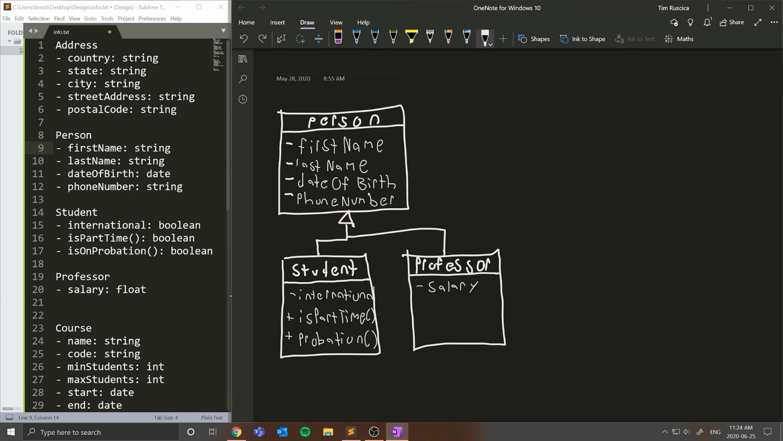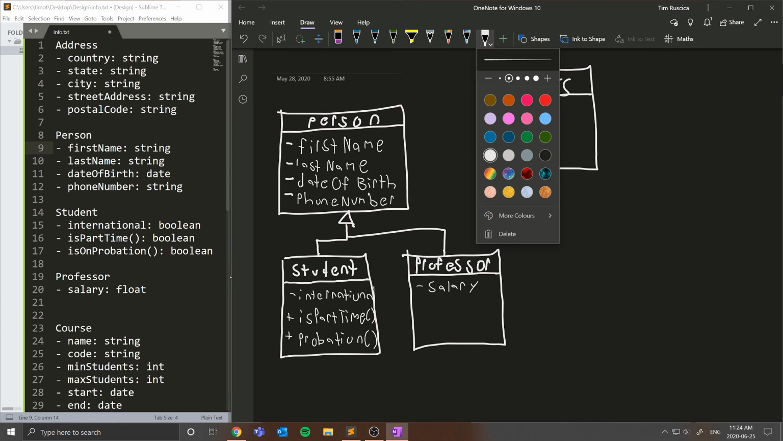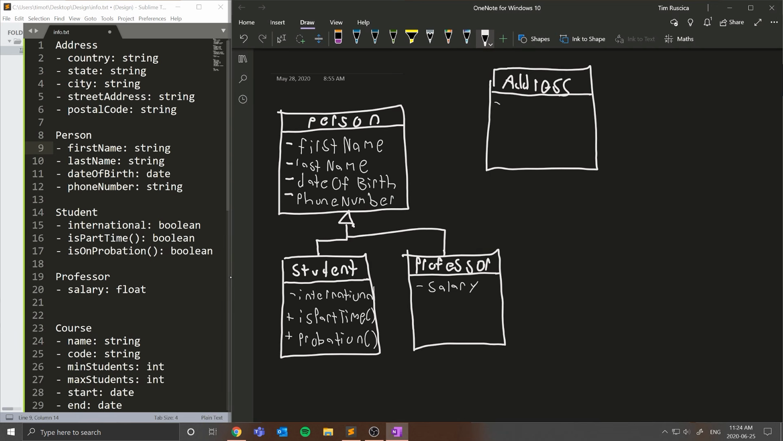So we have person, student, professor. What do we need next? We need an address. Now, who has an address? Well, a student and a professor both have an address. So what I'm going to do up here is draw my address like this, and just butcher all of this once again. Okay, so address like that, and let's write what we need for the address.